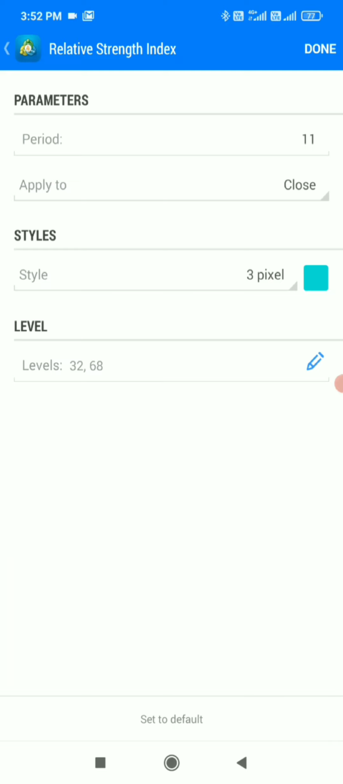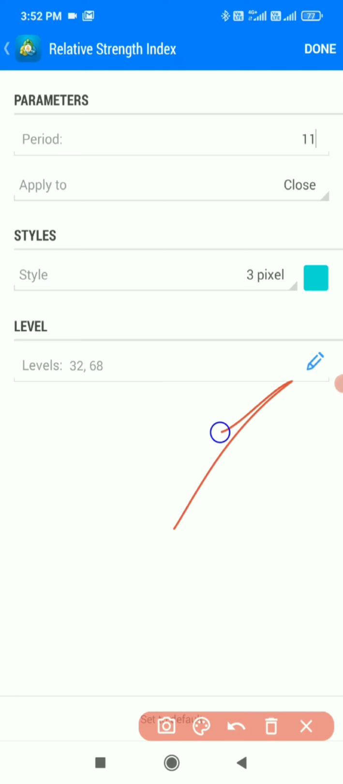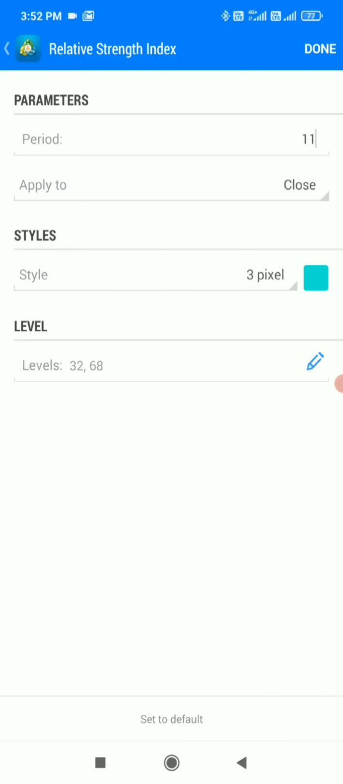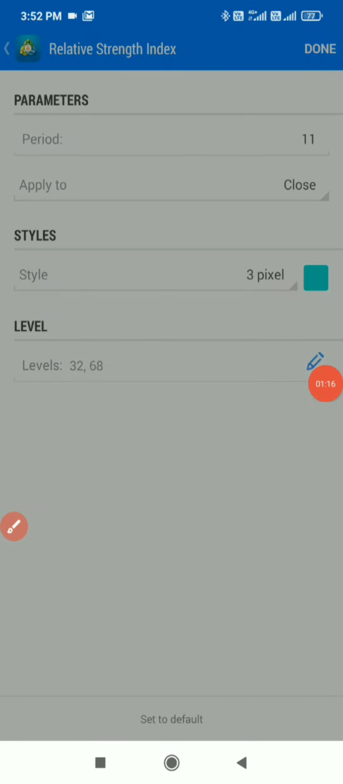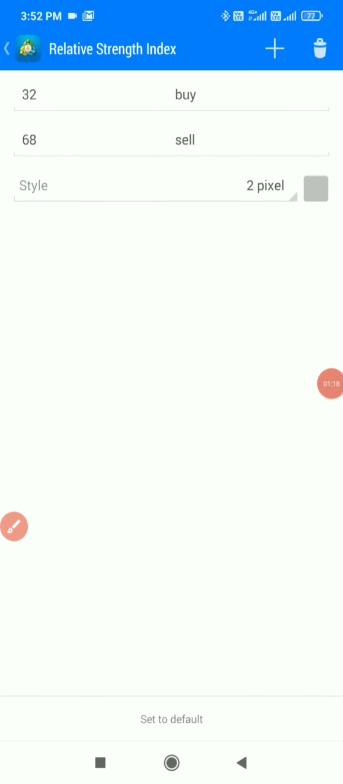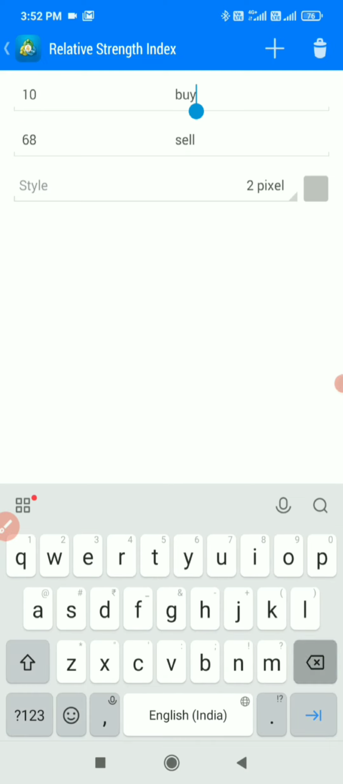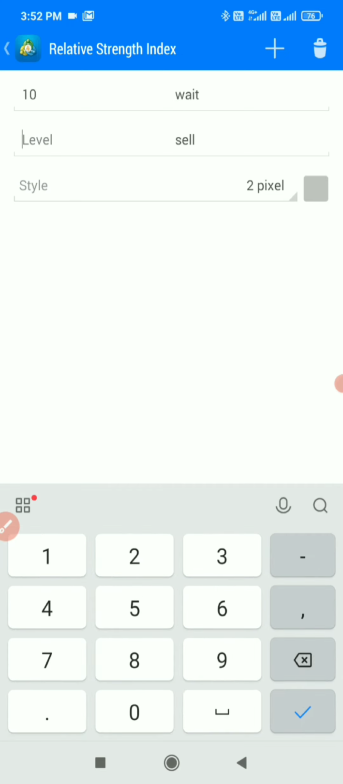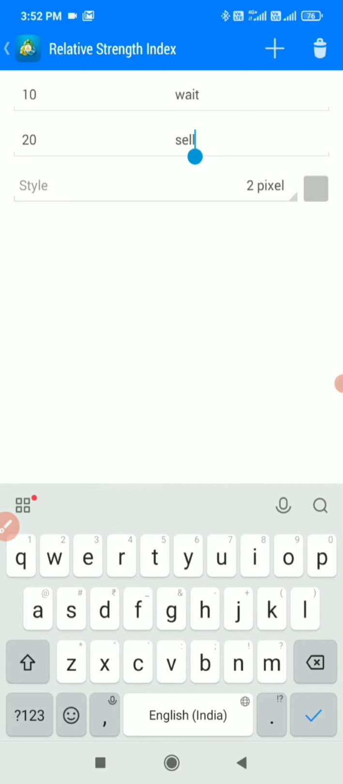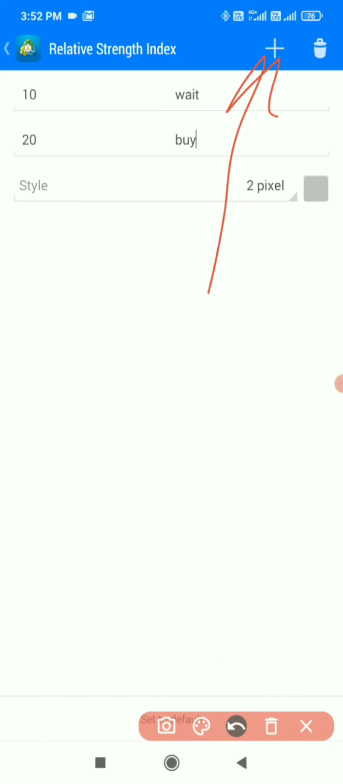Now go to the level here, click this button and you have to add the first level, that is 10. Its description will be wait, and the second level will be 20. Its description will be buy, and again you add another level.